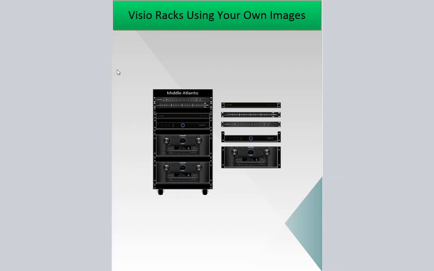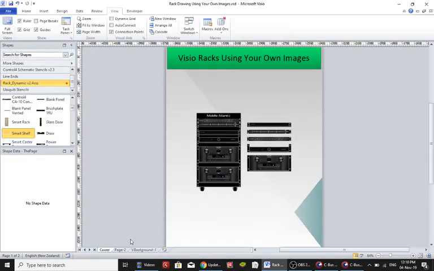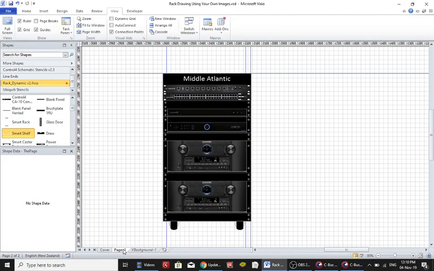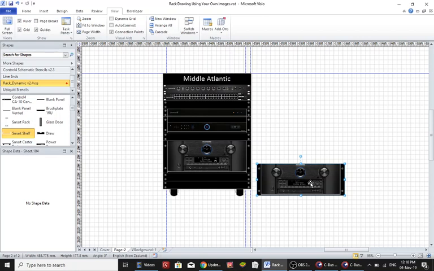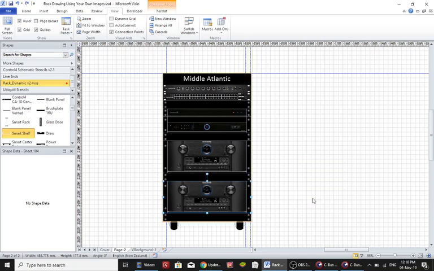In this video, I'm going to show you how you can create photorealistic racks by using Google Images and my Visio Smart Rack stencil. So here's a basic rack that I've created using some images that I've got from Google. Now you can see there's an AV receiver sitting on a rack. I'm going to show you how I did that.